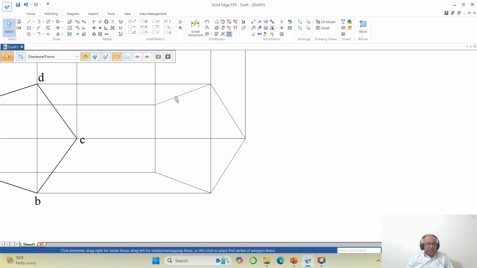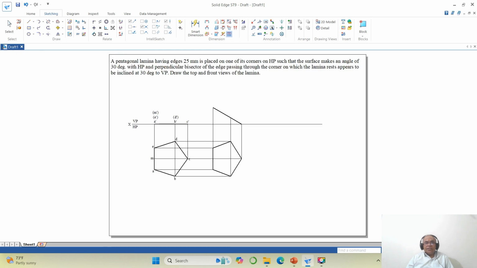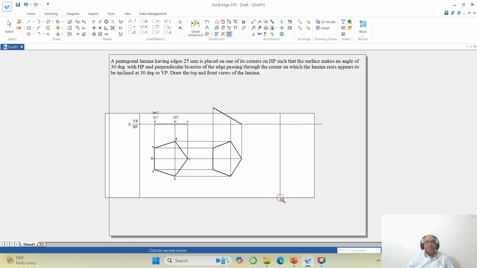Okay, you select all these 5 lines and make that 0.5 and make this a group. Then you select this line and this line together, right click. Now we have the second position, top view, return.